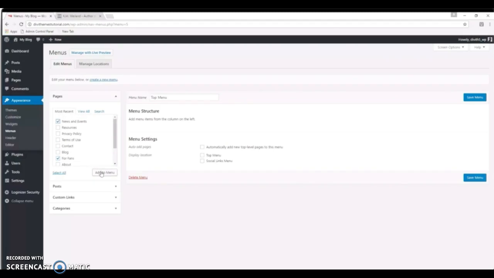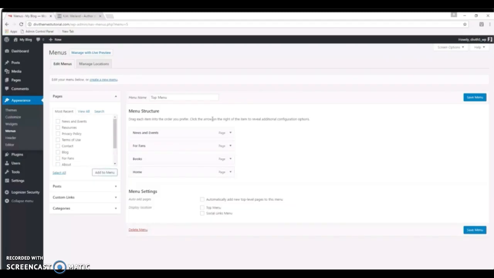Okay. All right. And now we've added those to the top of our menu, but we want to organize them a little bit. So let's click on Home and drag it to the top, and then click on Books and drag it below Home, and click on Books for Fans and drag it there. So now we have those in order.